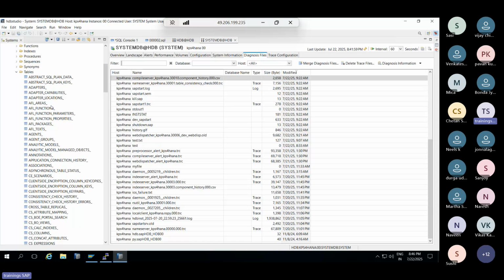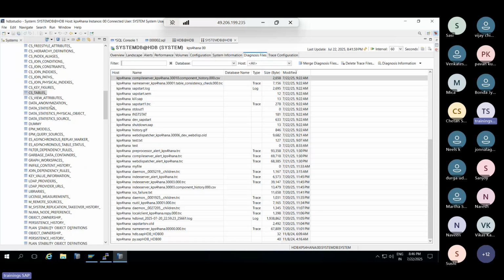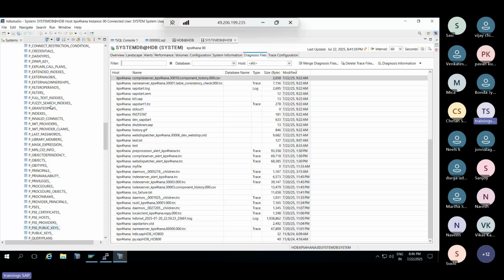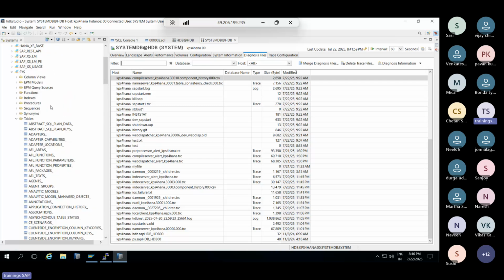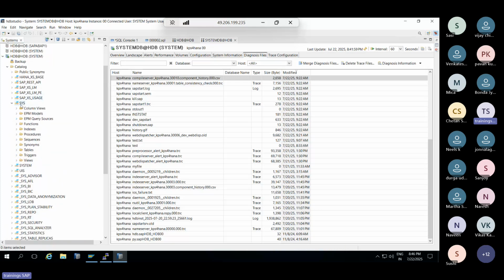How many tables are there here? We cannot remember all the tables, but for every table, the data will be stored here in the column store way. These are all column store tables, so the data is getting saved here. One schema has many tables.